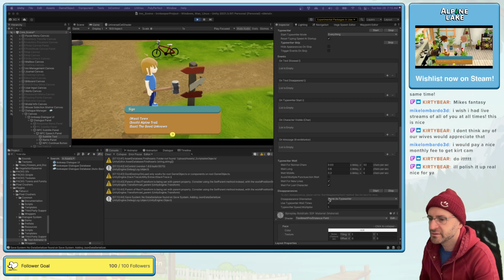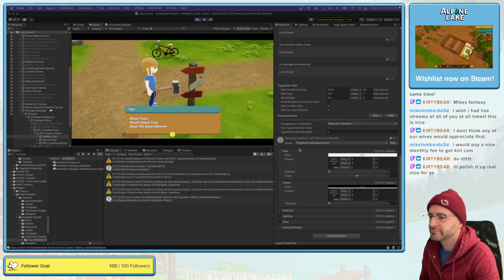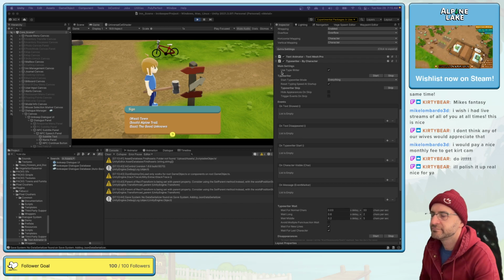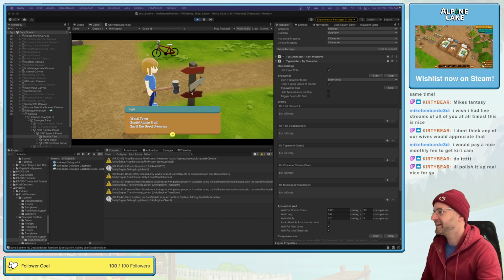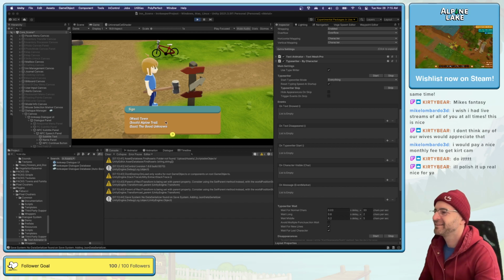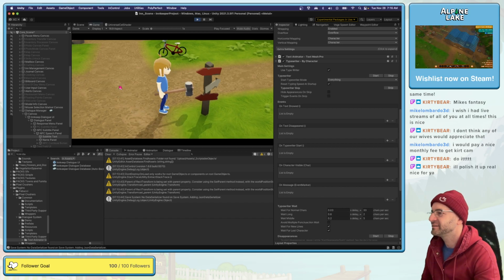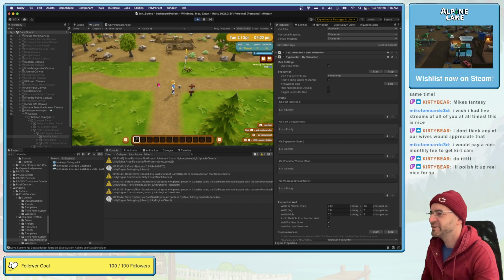Disappearance orientation. I'll polish it up real nice. It's got a chip in it. It's got a tiny chip in it. I don't know. I might just leave it somewhere.